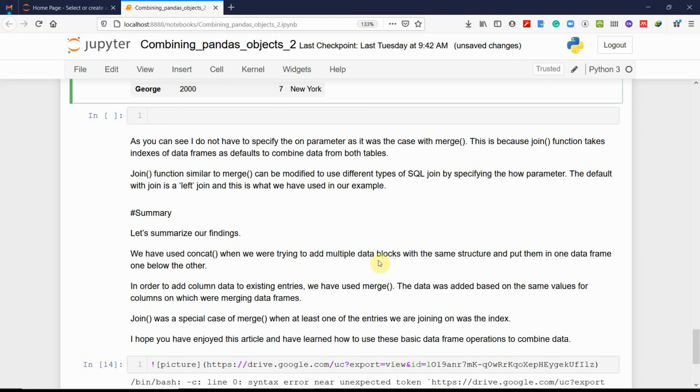To summarize: we use the concatenation function when we're trying to add multiple data blocks with the same structure and put them in one data frame, one below the other. So you use concatenation when we have the same structure with different dates. Merge is the most advanced, and we use it on data frames which may have a different data structure, but at least one column is common between the two. And join is a special case of merge, where at least one of the entries we are joining on is the index.